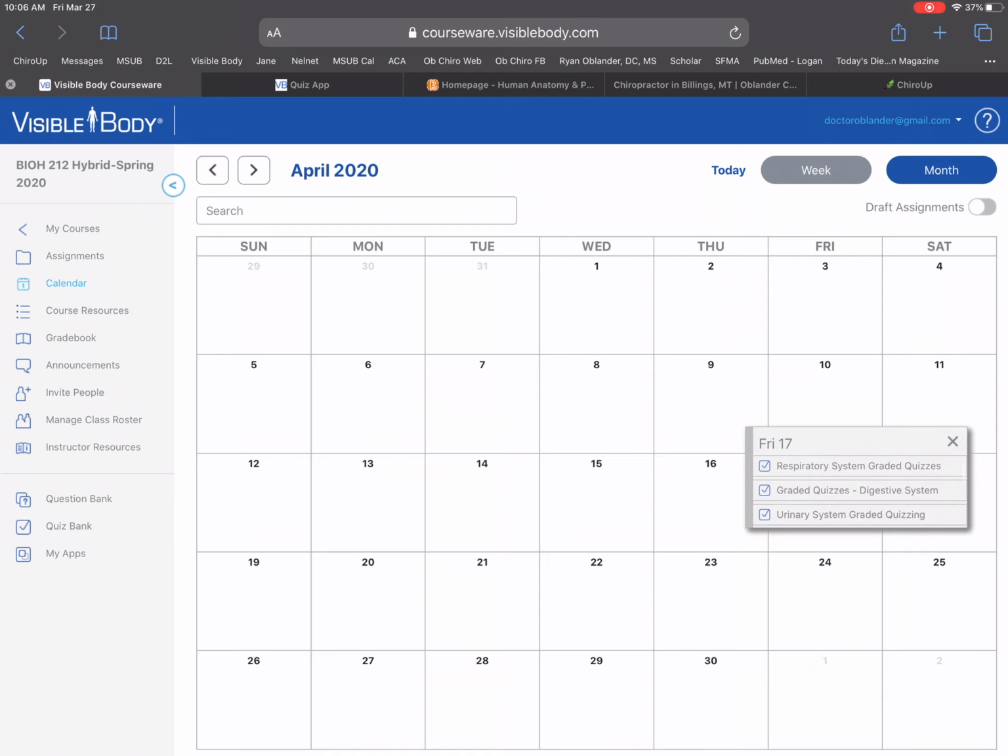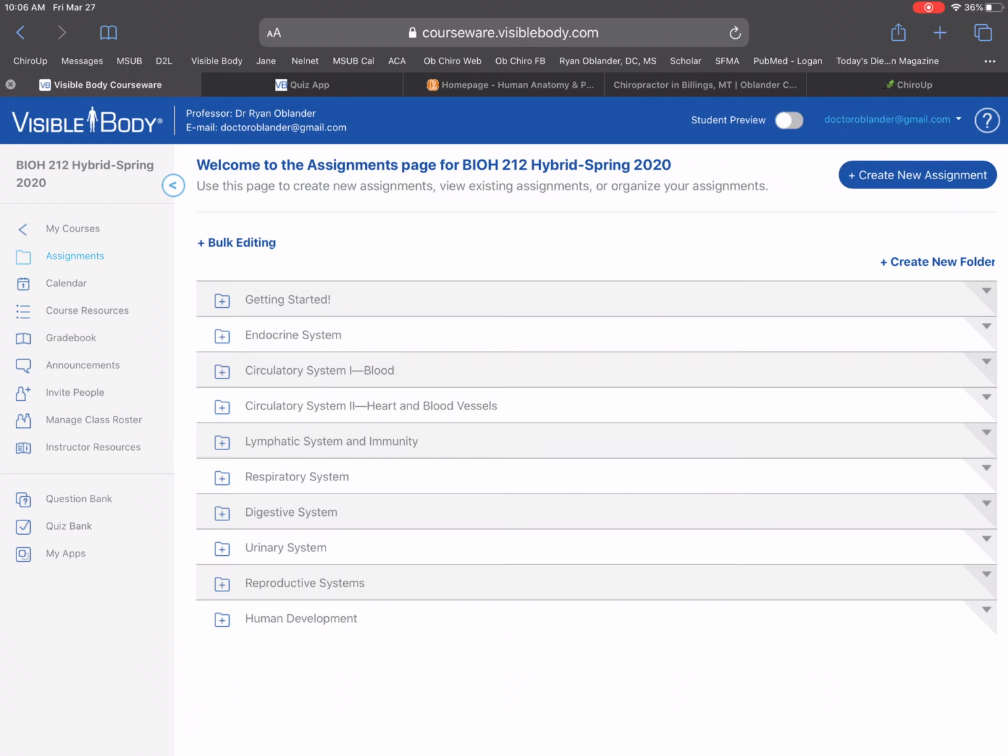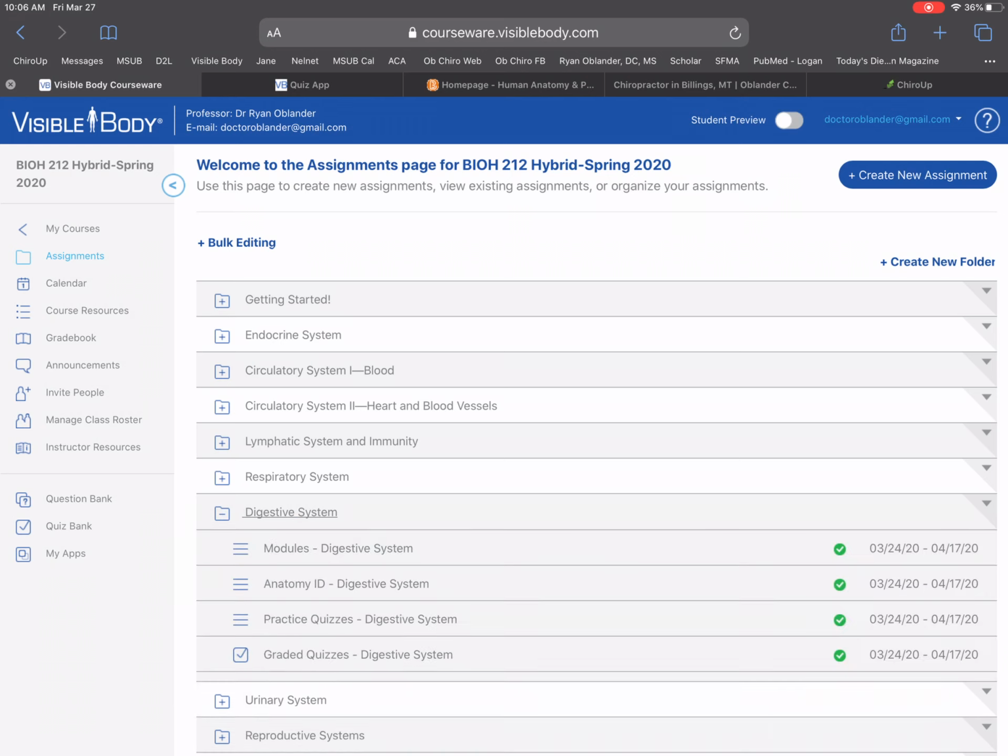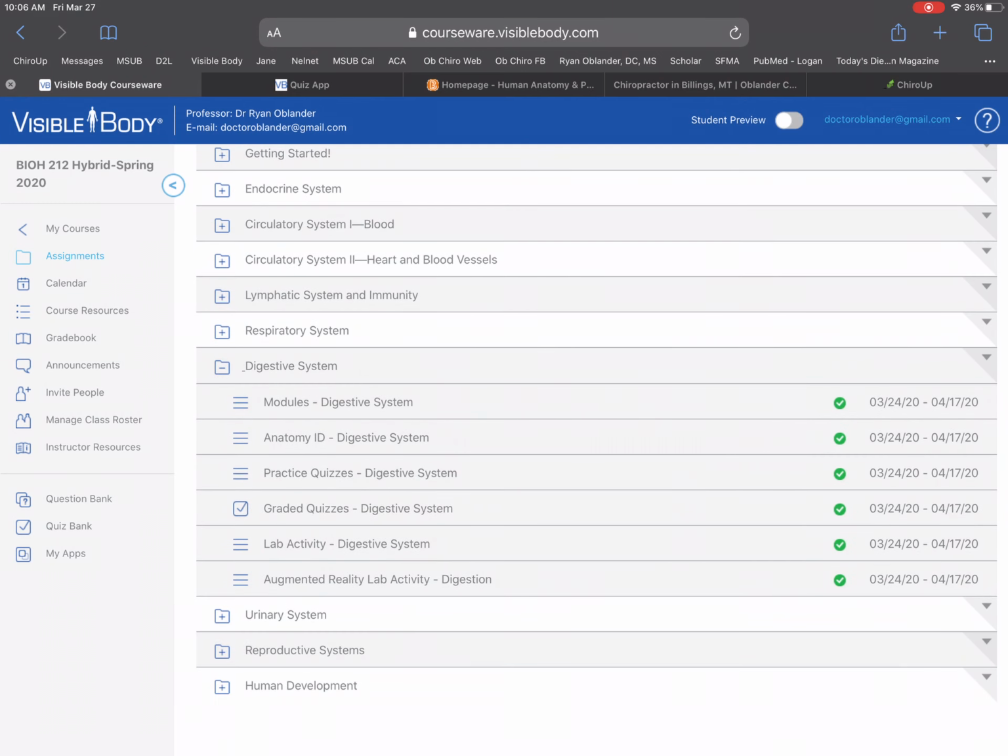Okay, now there's our first thing, the digestive system, graded quizzes. The urinary system, we've already done. Human development, we're not doing. Reproductive system, graded quizzes, do that one. And I think you get the point. The easiest way, in my opinion, is to go right here to your assignments page. Now we're going to start off with digestive system. So you would just click right here on graded quizzes. Those would be your chance to review that.